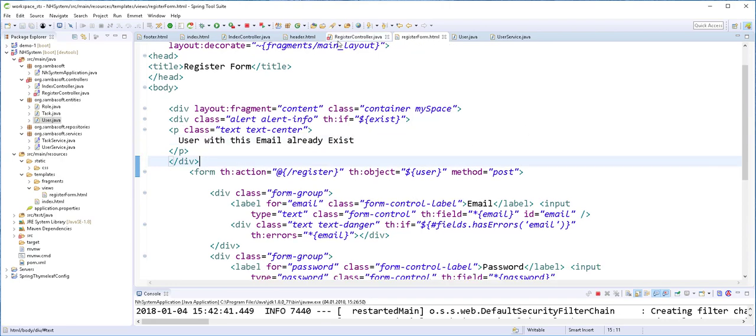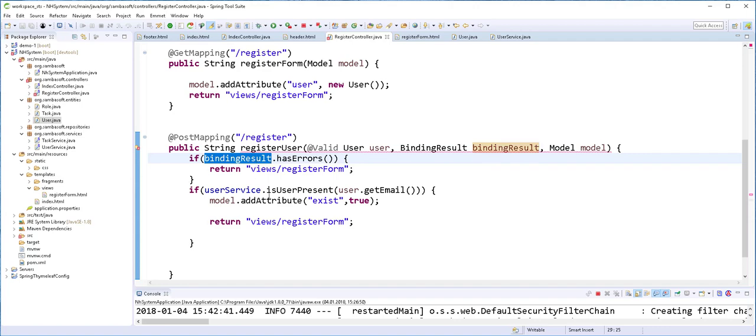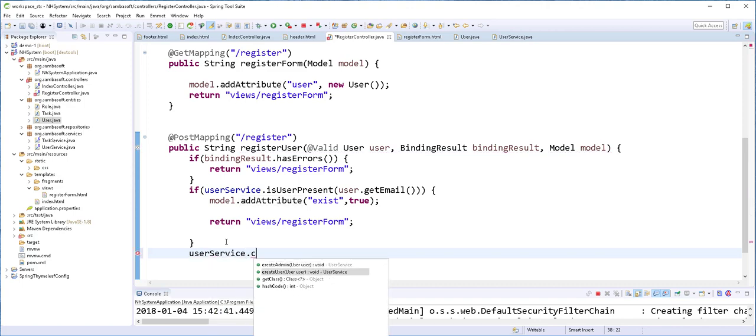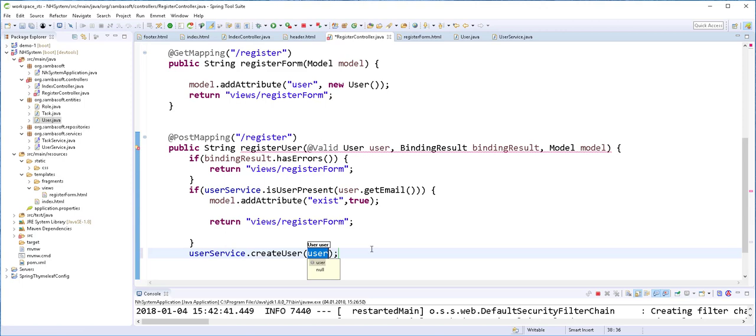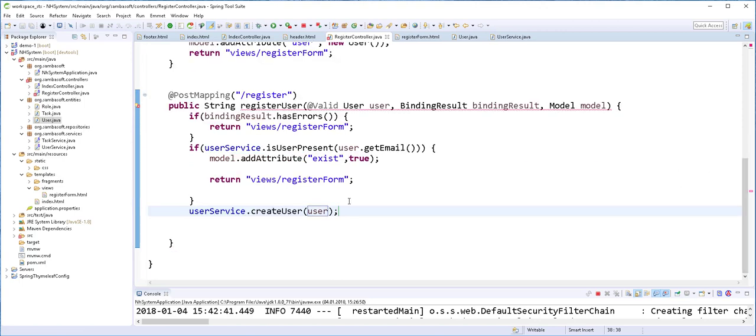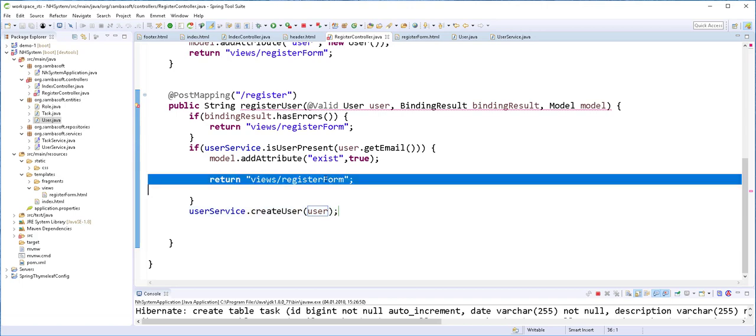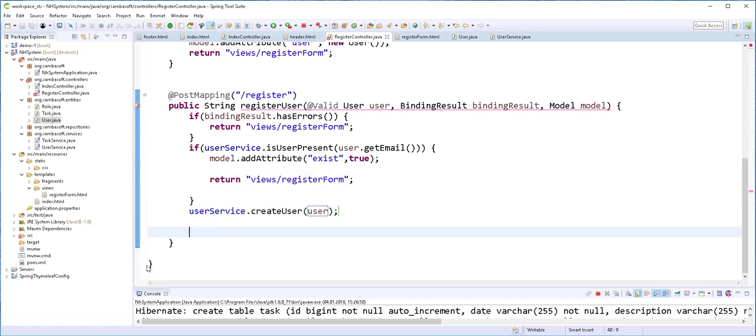So if there are no errors and the user does not exist, then we are free to create the user. So userService.createUser and pass in the user. And after doing that, I want to return a view called success. So I'll copy this and once more paste it here and just change this to success.